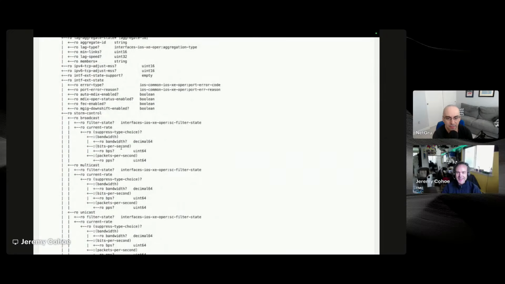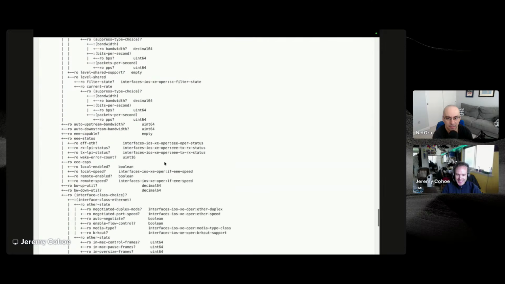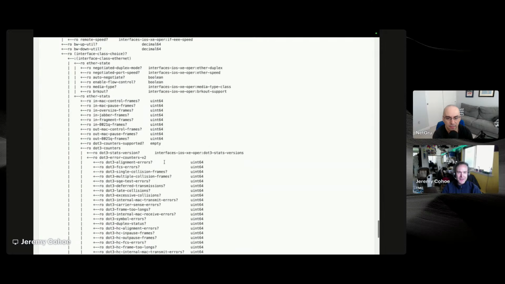So again, the data model is very rich. Anything that's modeled in here, we're going to be able to see it. Most of the time, we don't have QoS, we don't have .1x, we don't have all of these features enabled. But if you do, then of course you're going to get that modeled out from the API.